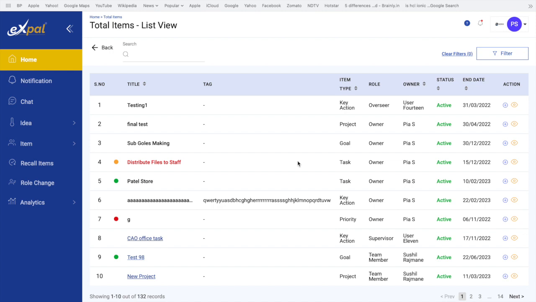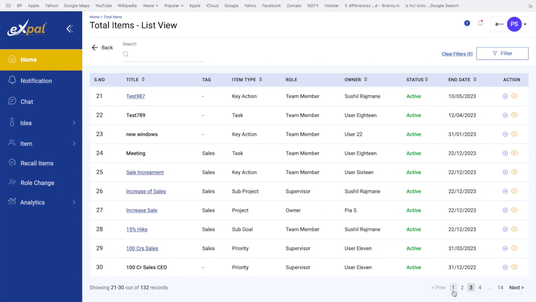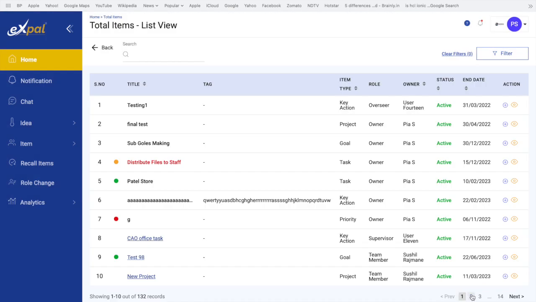The general principle of pagination followed through most of the Expal system is that there will be 10 rows to every screen, and you can navigate from one screen to another through the pagination panel provided right at the bottom here. So now these are all the items that PS is involved with.